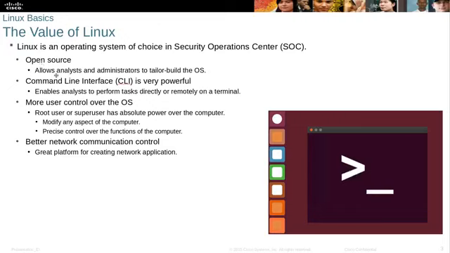It's open source, so it allows analysts and administrators to build tailor-built custom versions of the operating system. The command line interface is extremely powerful, enabling analysts to perform tasks directly and remotely from a terminal. It has more user control over the operating system. The root user, or super user, has absolute power over the computer. They can modify any aspect of the computer. It's an incredibly flexible, powerful, stable, secure, reliable, efficient operating system. Do you get the feeling I like it?